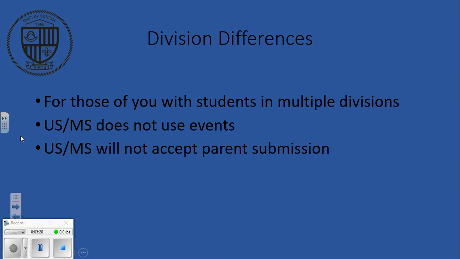But in upper school and middle school, we want the students to be doing that themselves because those are the kind of skills they need to be learning how to use. So those are the two big differences there. And I will show you how those work and talk about those a little more in depth when we're looking at the calendar, what the events look like, and how to do your submissions yourself.